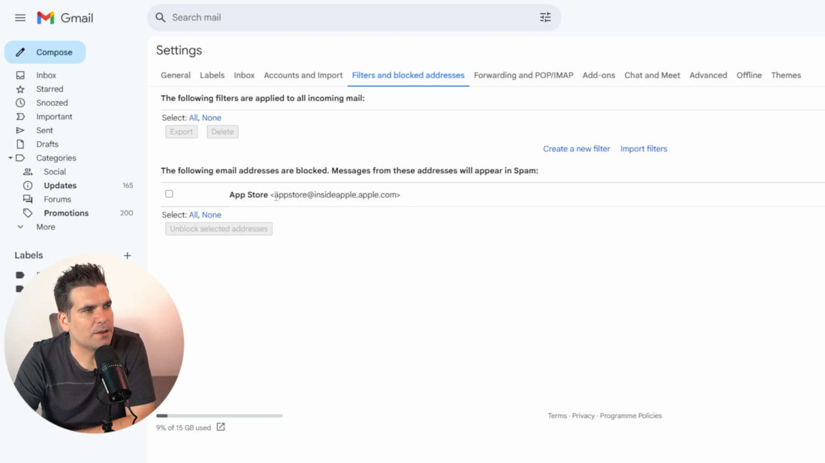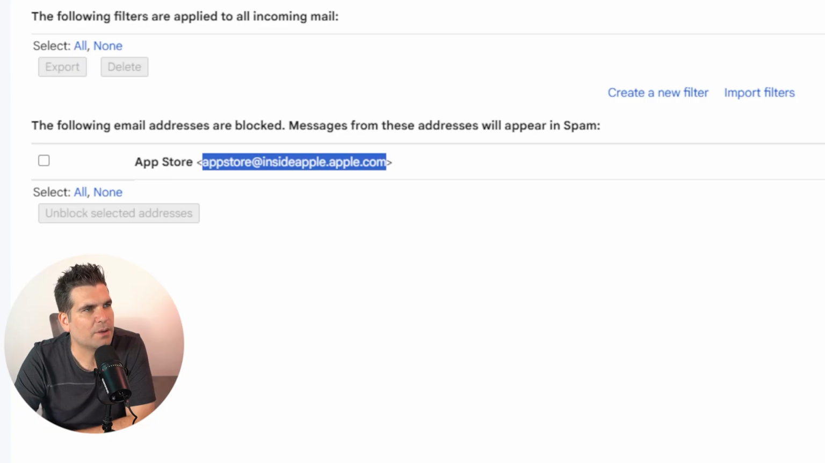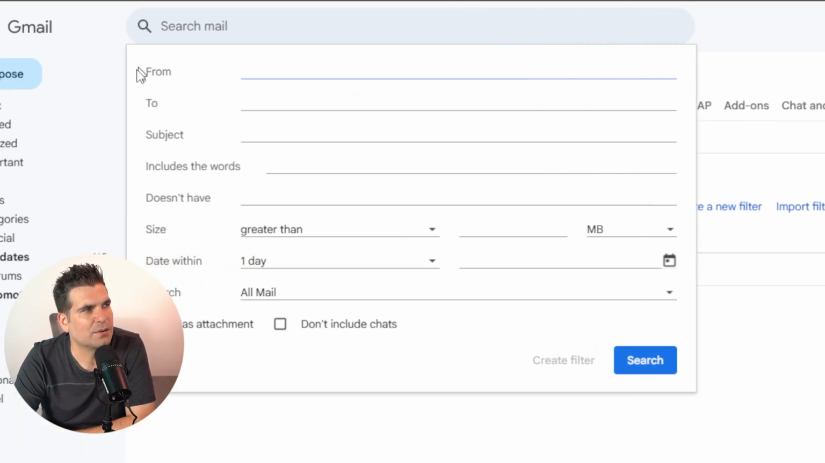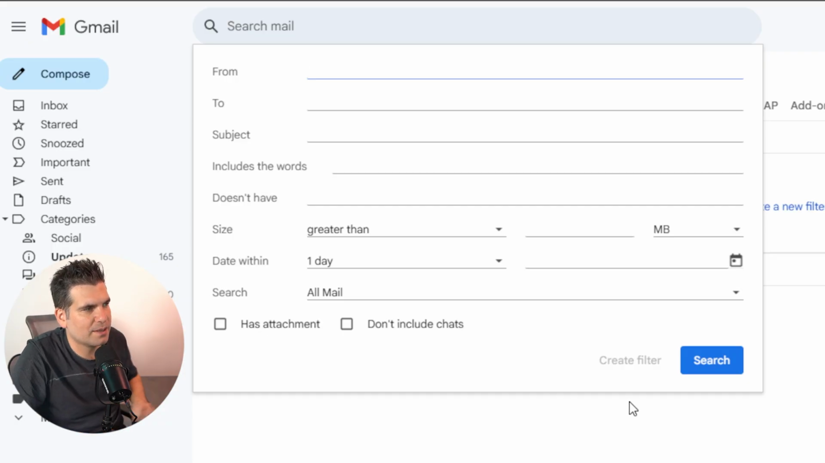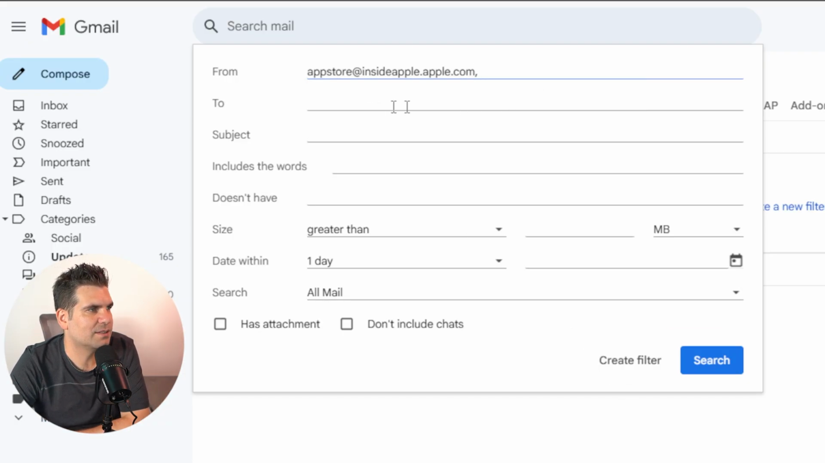Now, if I copy this email address here, I'm going to right click, copy, and we head over to this top option here, which is your filters. If we give that a click, you end up with this box that appears. Now if I go ahead and put that email address in there, we can search for all of that, and we want to create a filter here at the bottom.